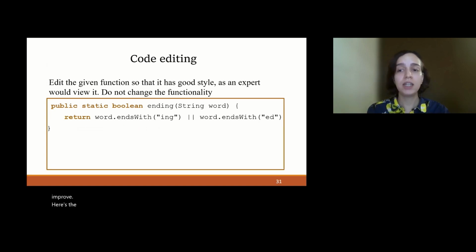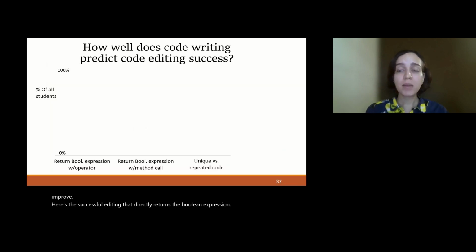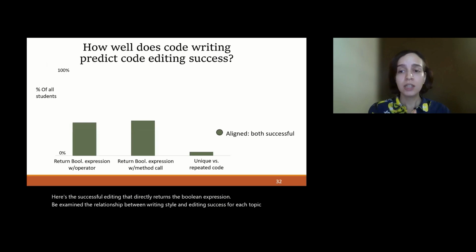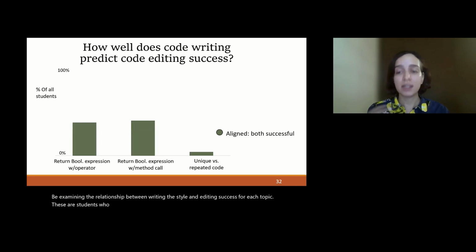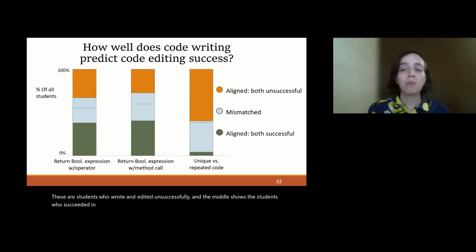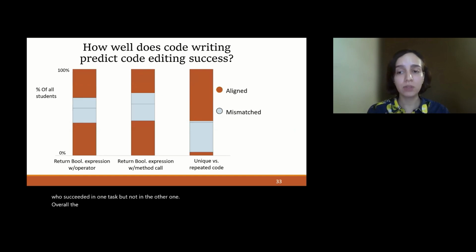Here's the successful editing that directly returns the Boolean expression. We examined the relationship between writing style and editing success for each topic. These are students who wrote and edited successfully. These are students who wrote and edited unsuccessfully. And the middle shows the students who succeeded in one task, but not in the other one. Overall, the performance of most students is aligned, meaning that most students were successful in both writing and editing tasks, or neither.